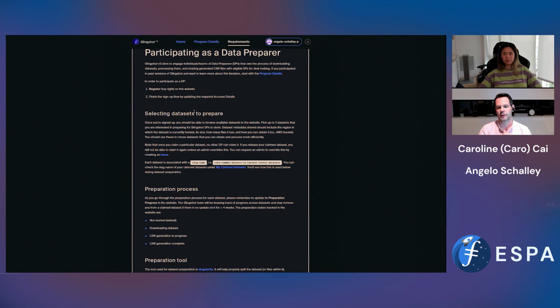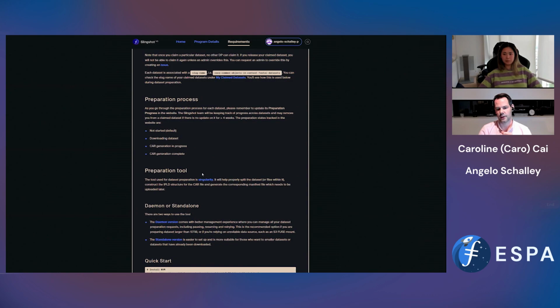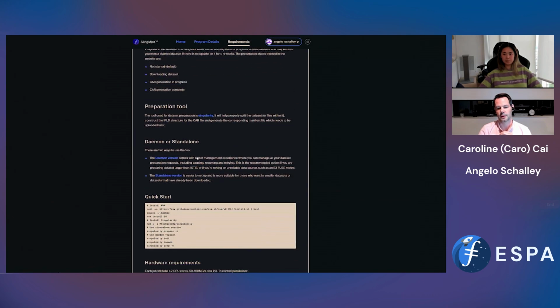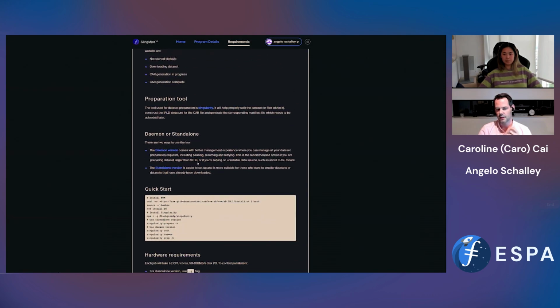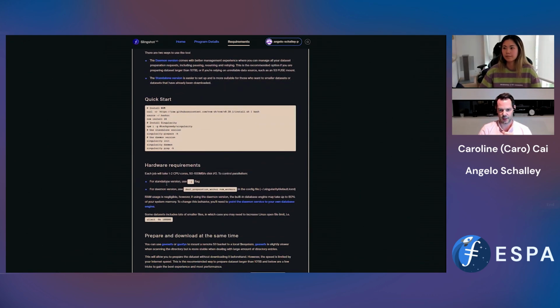Just on the data preparer side, let's have a quick view here. Already mentioned, Singularity is the prep tool to get that going. Pretty easy to install. You can install it as a daemon or a standalone. We can do that later to see how that goes. Just keep in mind, it has specific hardware requirements, and the more hardware you throw at it, the quicker those car files will be generated. That is very important if you're being the data preparer.